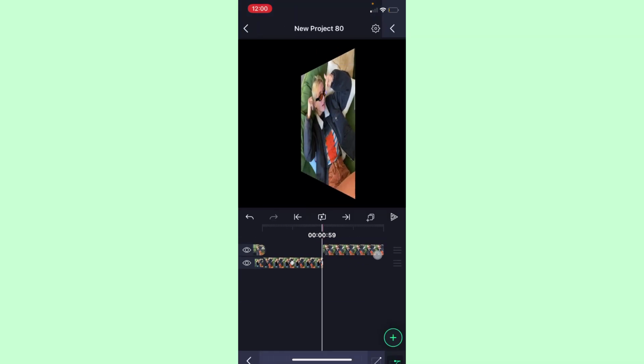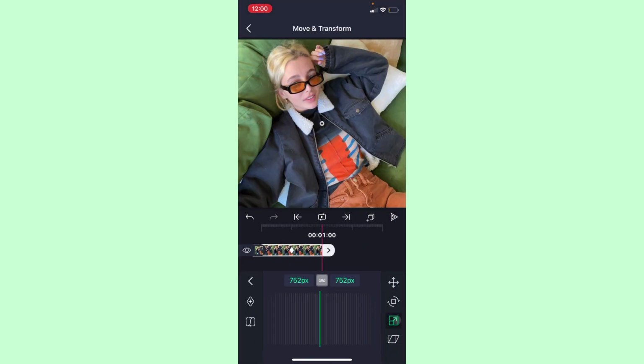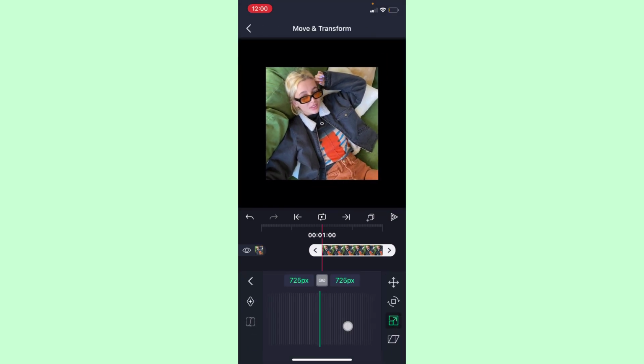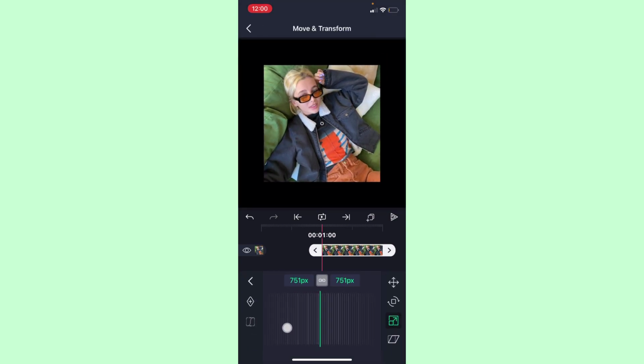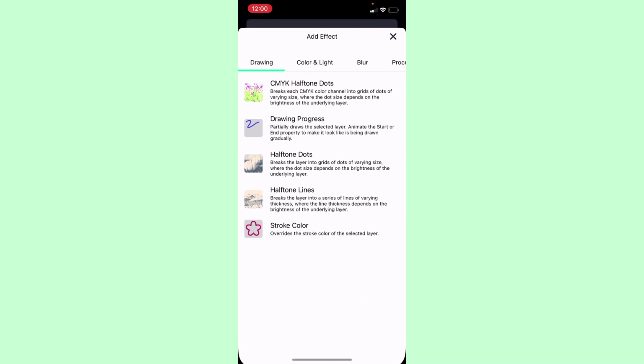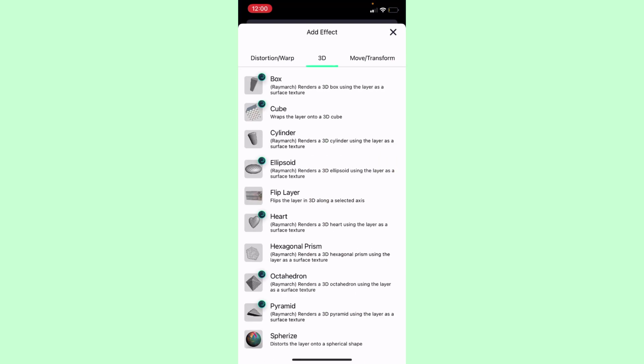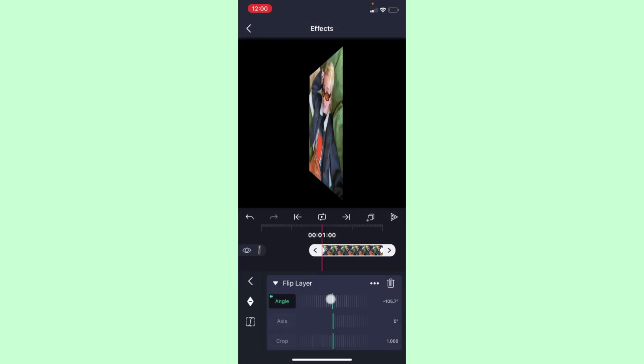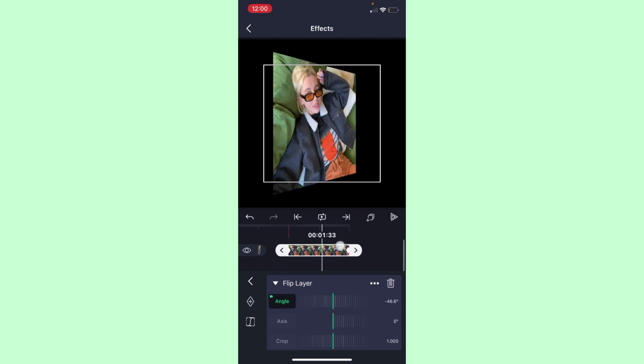Now I'm going to go ahead and do the exact same thing. I zoomed out to 752, so I'm going to zoom this one out to 752 as well, just so they're even. And then go back onto flip layer. And this time, just go ahead and do negative 90. I'm going to do negative 100 since I did that the first time. So it looks like this. I'm going to do my out graph.